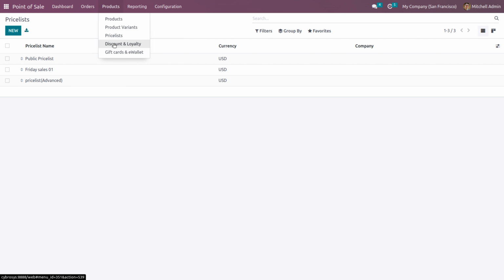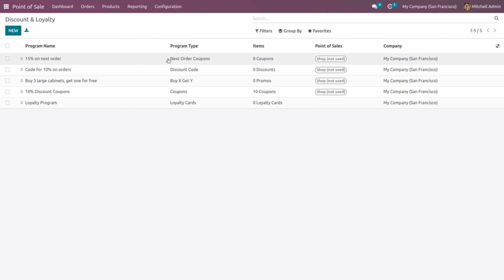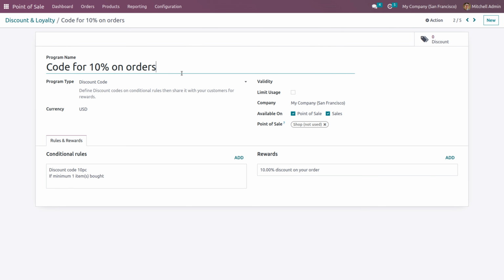And the next is discounts and loyalty. Here you can add different program types. That is, there can be next order coupon, which means a coupon will be generated from the current sale that can be utilized in the next order. And this is for discount code, that is you can see the promotion type is discount, and this will be available on the point of sale, and you can mention in which all points of sale this can be used.